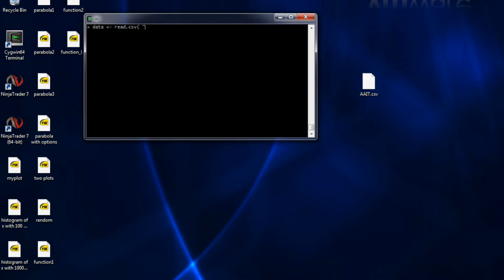Since the data is in CSV format, I simply call the read CSV function. Next, I supply the file name. I'm going to store the resulting data frame into a variable I've creatively named data. There weren't any errors here, so I can safely assume the operation was a success. Let's see how many rows of data we have with the nRow function.